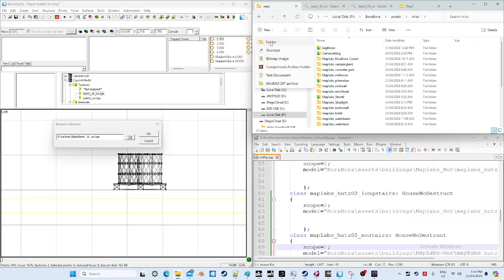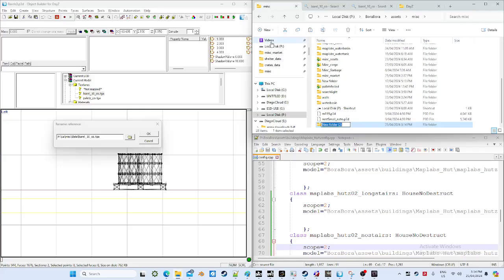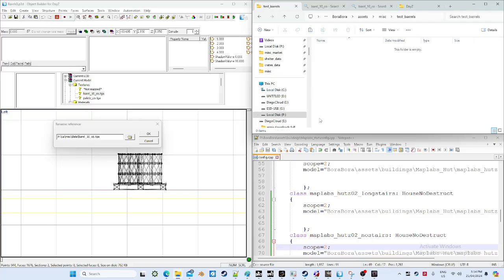New folder, and I'm going to call it test barrels. Just for fun, everything's test. All right, and I'm going to paste it in there. Actually, no, I'm not going to paste it in there. I'm going to create another folder in my barrels folder, and I'm going to call it data. I'm going to open that up, and then paste that file into there.